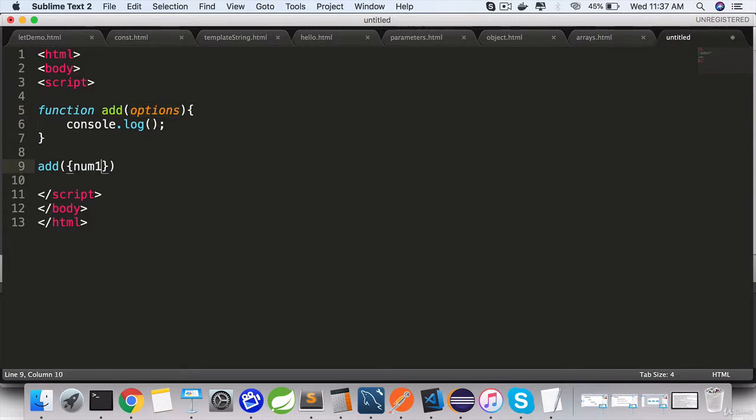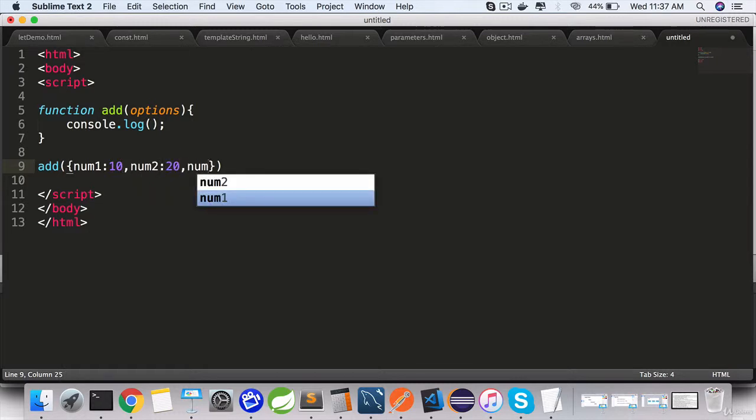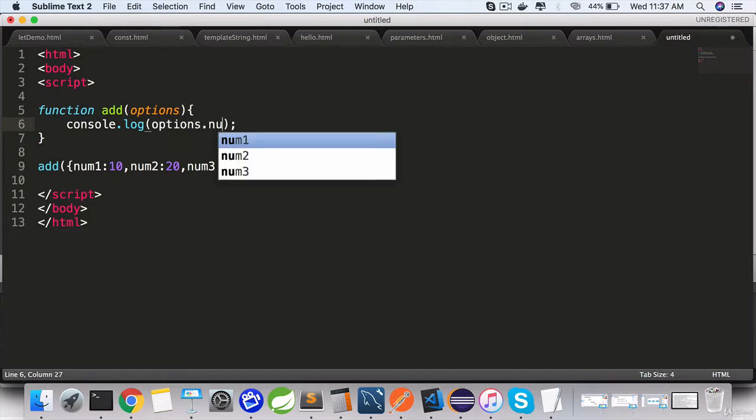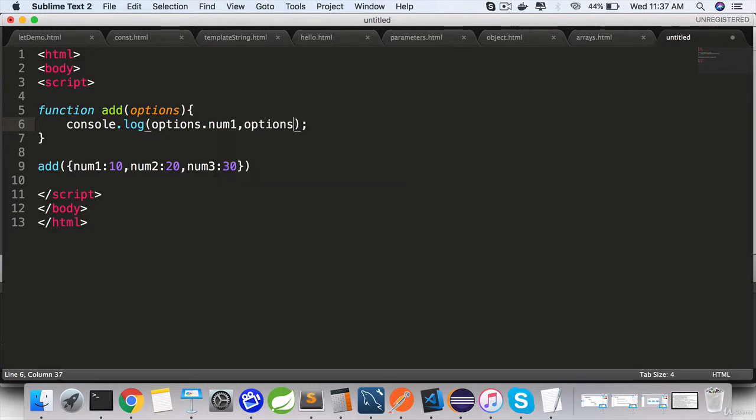Here num1 colon 10, comma, num2 colon 20, comma, num3 colon 30, and to access these we can use options.num1 plus options.num2 plus options.num3. So this is one way to pass dynamic parameters. We can get rid of num3 if we don't want it at any point.